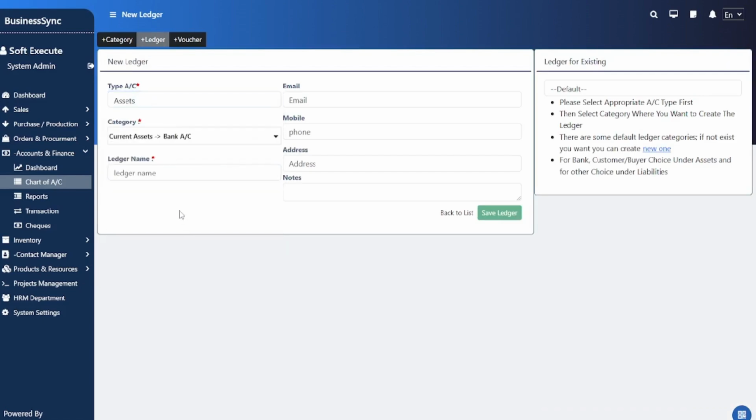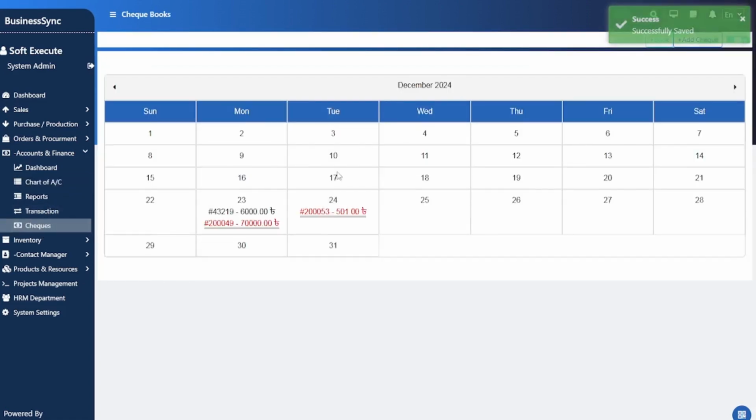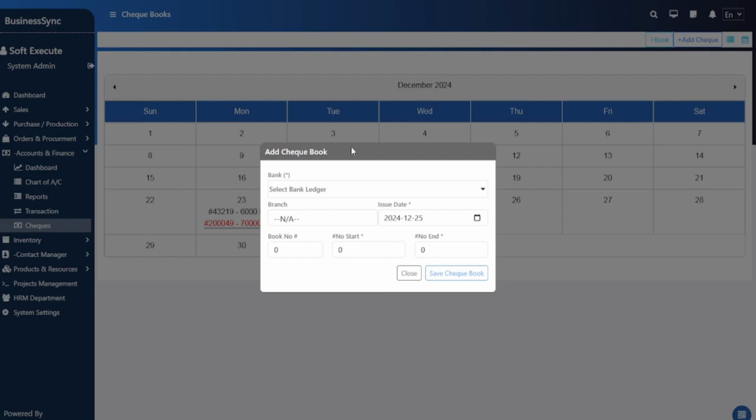Inside the bank accounts, I am adding a bank account, my bank name here, a bank which is associated with my business. So for example, I am giving the name National Bank Limited. Other information is optional. I can fill it or ignore it. So I am saving National Bank, and now I am going to check again and add a book for National Bank, and there is National Bank listed.